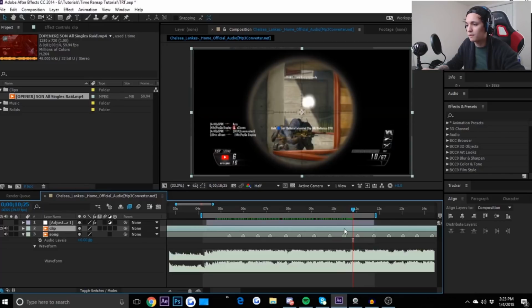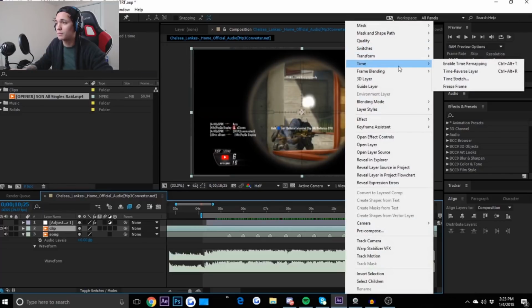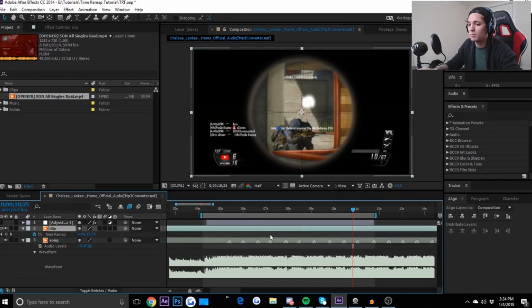So what we're going to do to start, I'm going to right click the clip, go up to Time, and enable time remapping. You can also press Control Alt T on the clip if you want to enable that way. So we're going to enable that, and I'm going to go here to the left. I'm going to turn my audio off because I'm going to be using just my song. I don't need to hear the background audio.